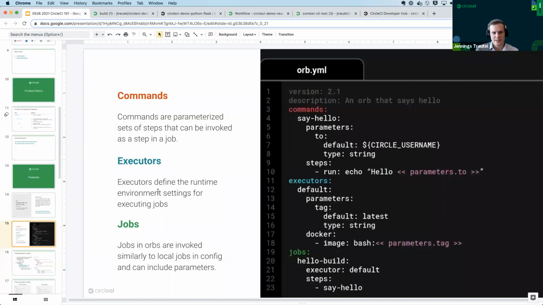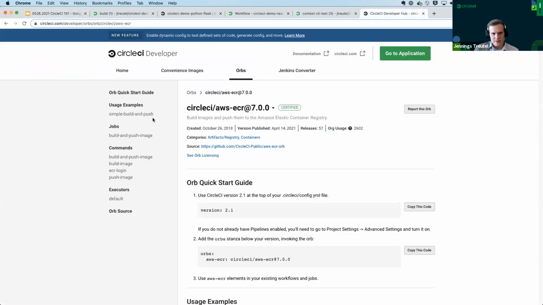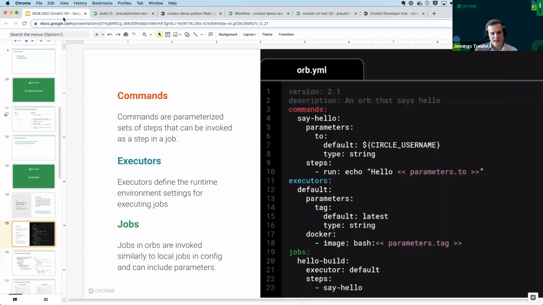Executors define the runtime environment and settings for executing jobs. You can see here, the executor is just default, so that's not very interesting. But basically, if you need a pre-configured environment, like a Docker environment that has some tools pre-installed in order for the rest of these jobs to work, you can use this executor to run the commands that are specified in this orb. And then finally, you have jobs.